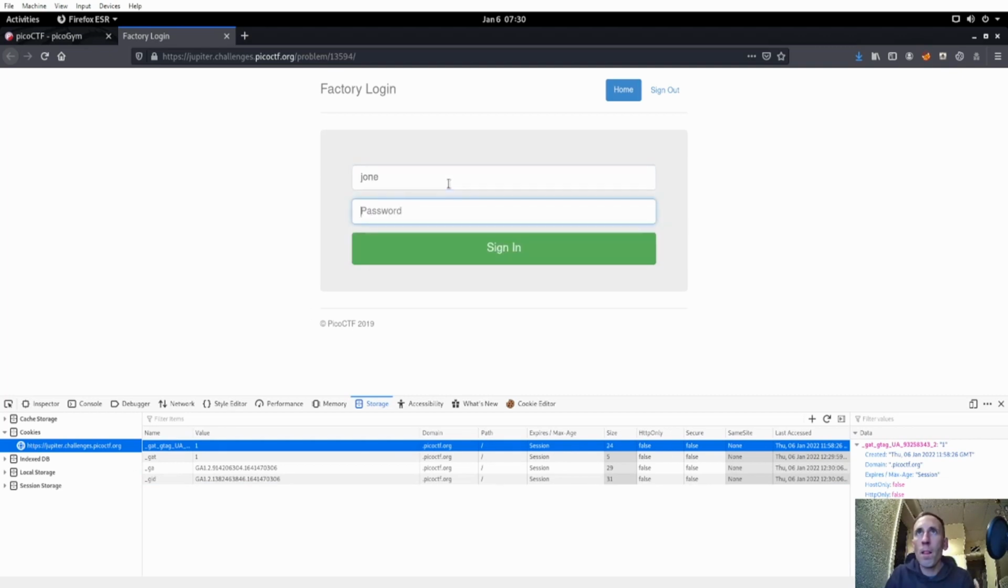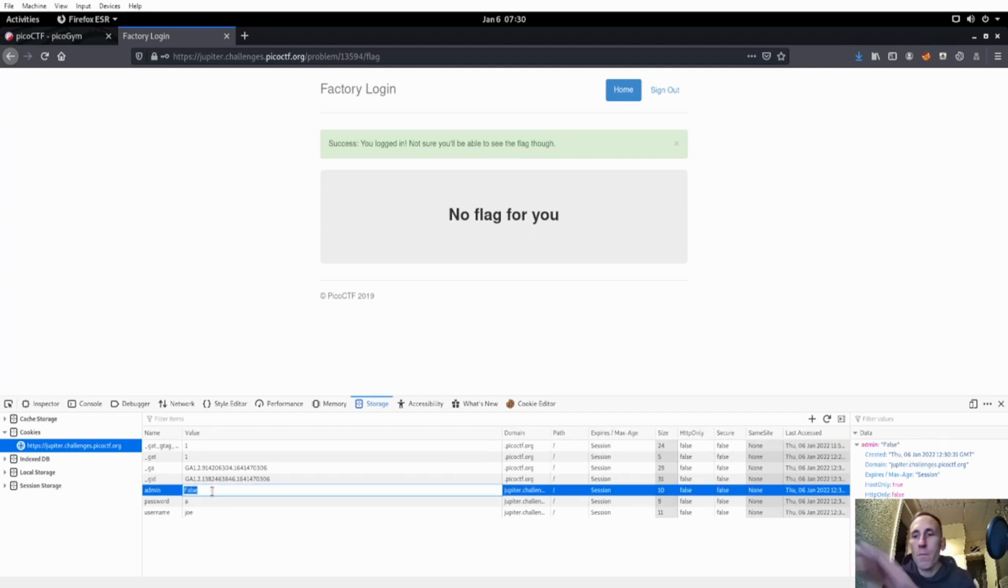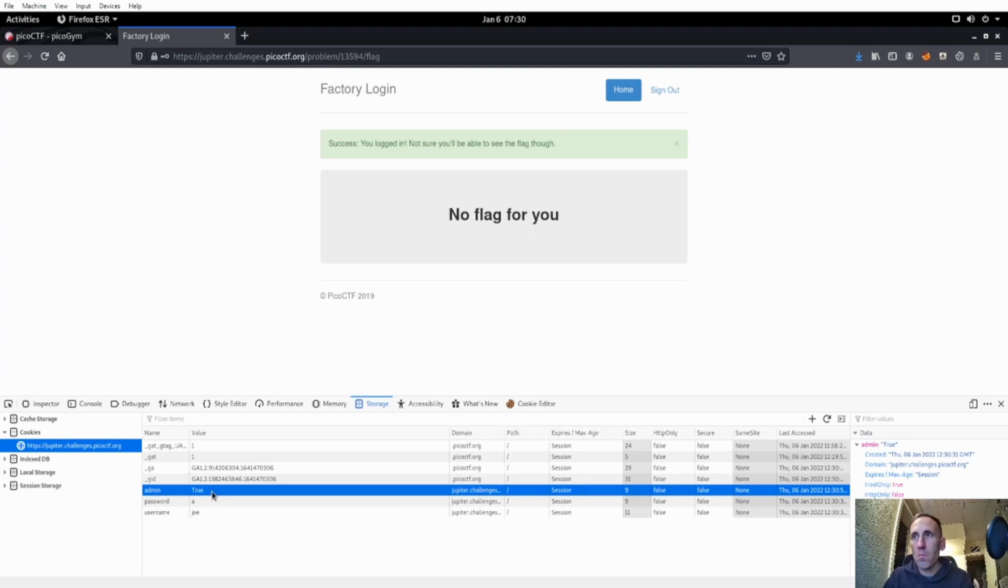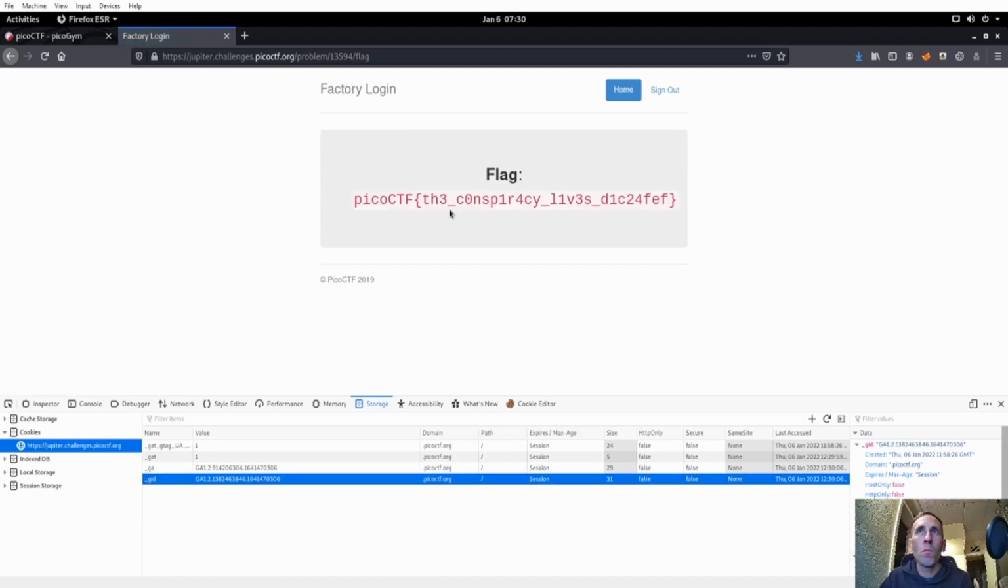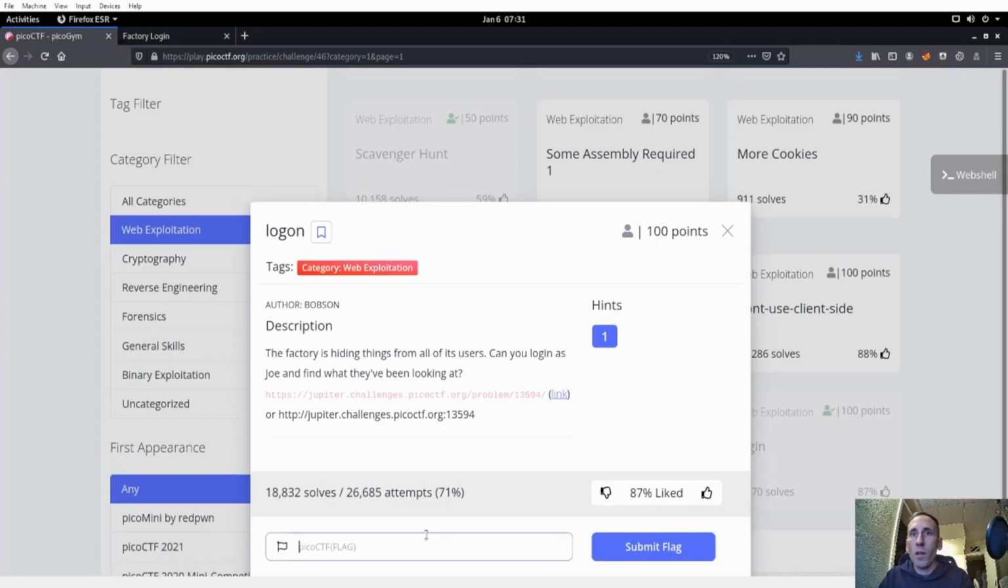Joe. Whoops. We do that. What we got there? Size 119. No flag for you. Success, you logged in. Not sure you'll be able to see the flag though. Okay, so we logged in. So any password we want to put in there, we logged in with. Admin true. And a flag for me. There we go. Okay, cool. So let's change the cookie admin to true. And we got ourselves a flag. Cool.